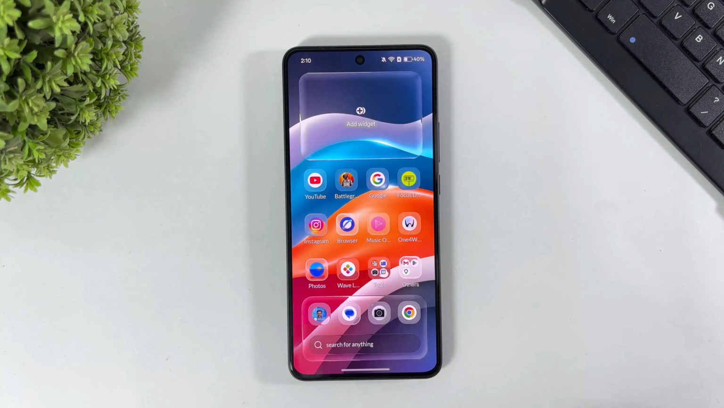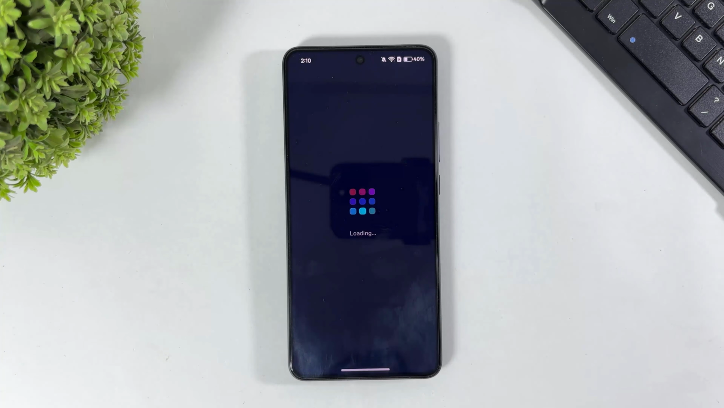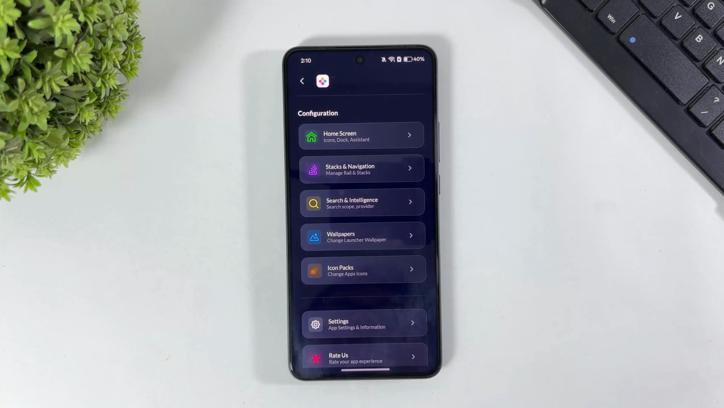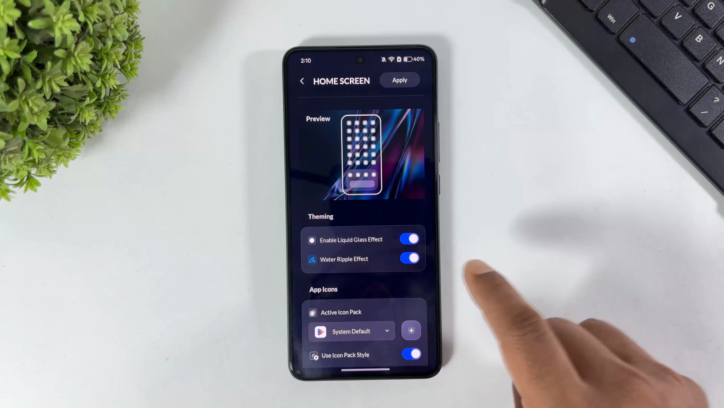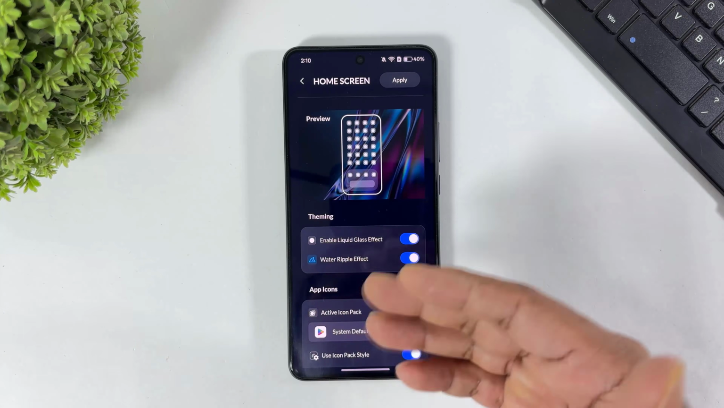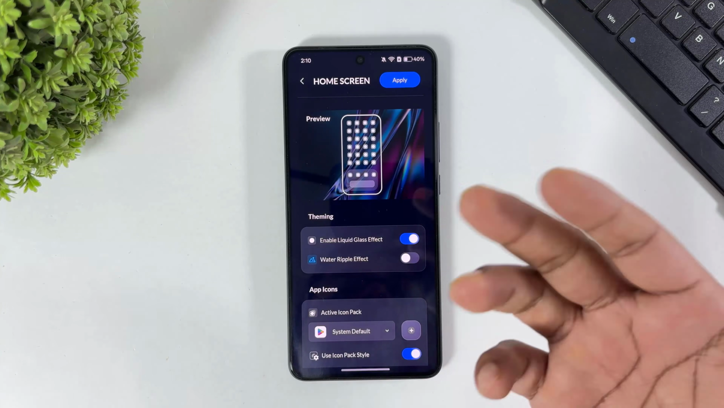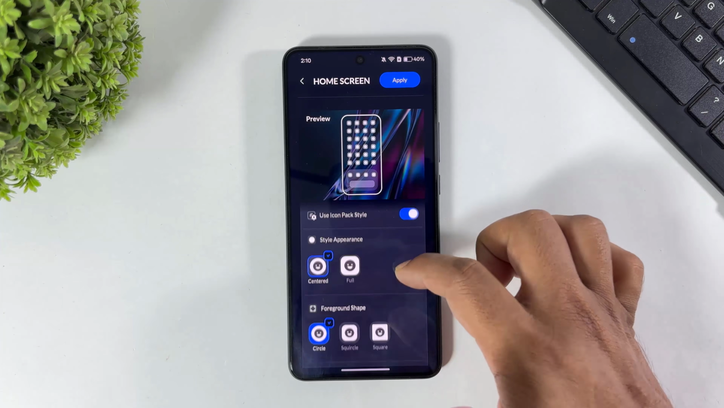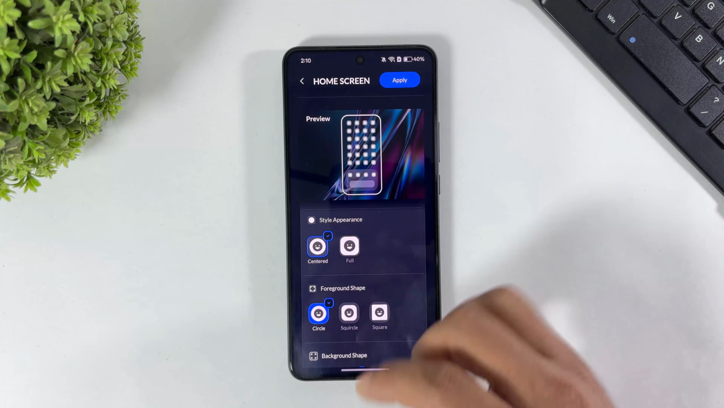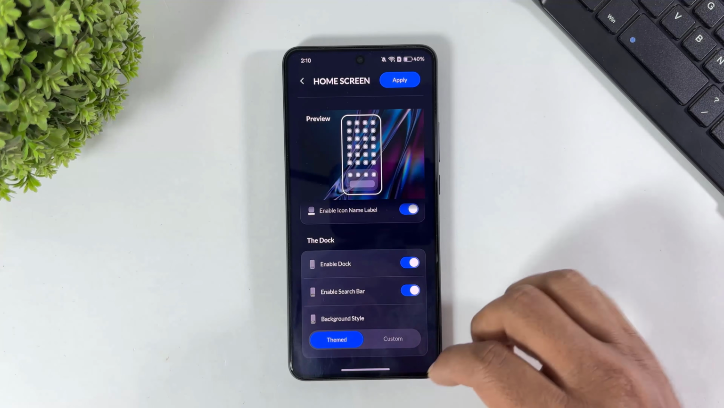Now let me show you the launcher settings. Simply go to launcher settings. First, home screen. Look at this. Simply remember to enable the liquid glass effect, and if you want to enable or disable the water ripple effect, then simply disable or enable it. Now icon packs. Every option is available on this launcher.